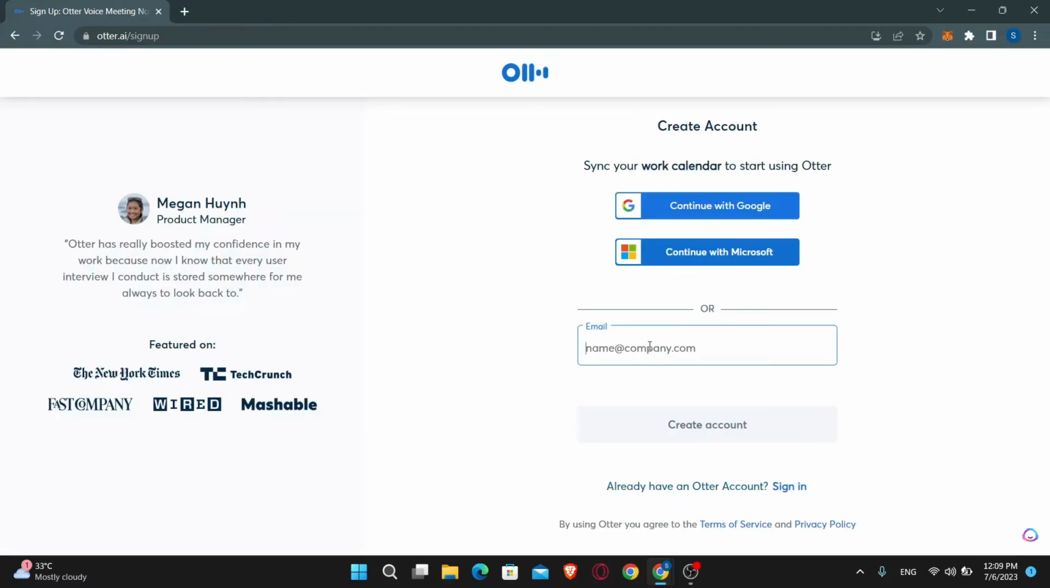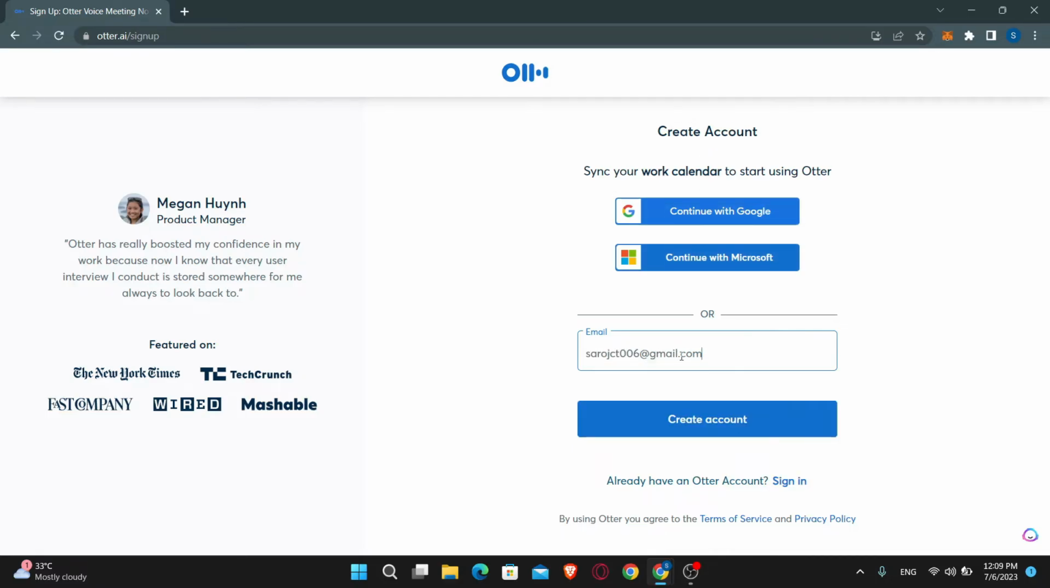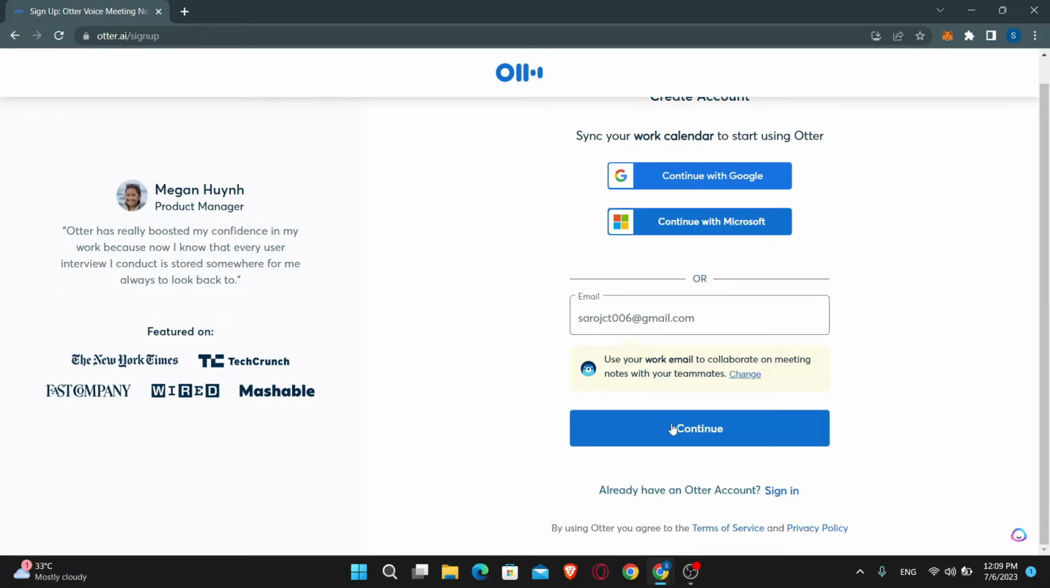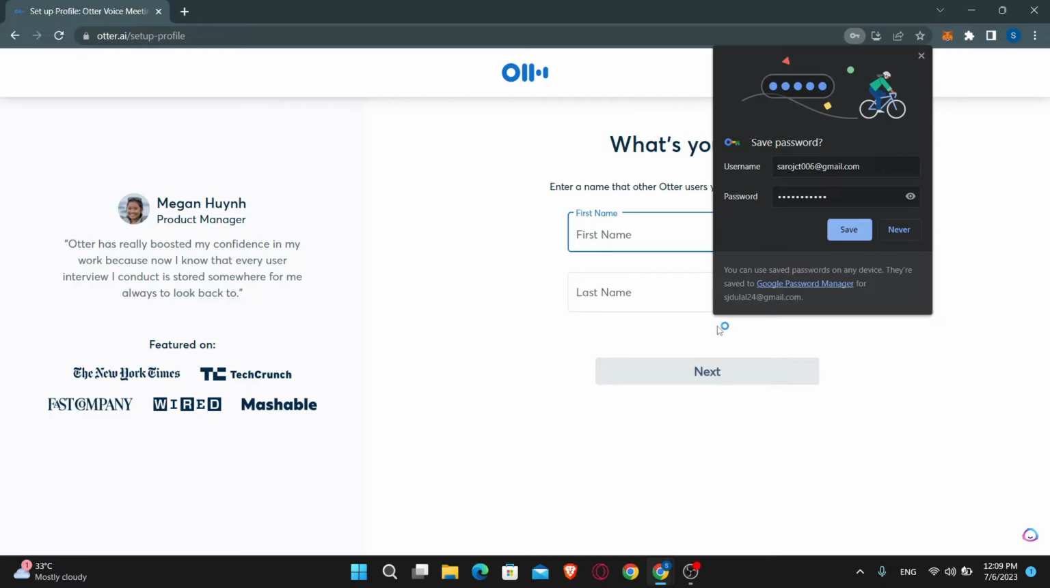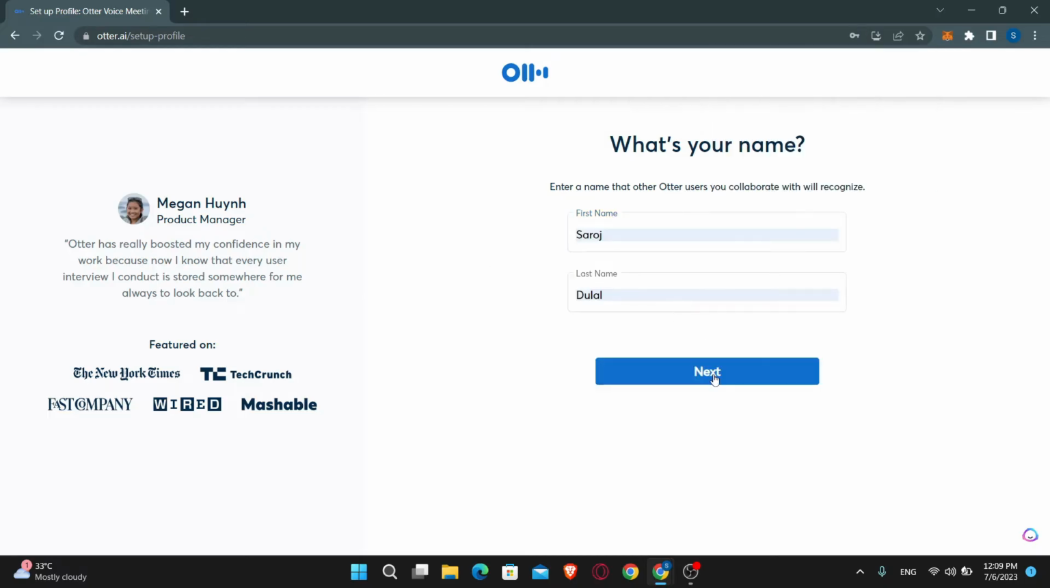Now you can either create your account using your email address or with your Google or Microsoft account. Just type in your email address and click on the Create Account button, then click on the Continue button, and now you will be allowed to set up your password. Just type in your desired password and click on the Next button. Now just type in your first and your last name and click on the Next button.